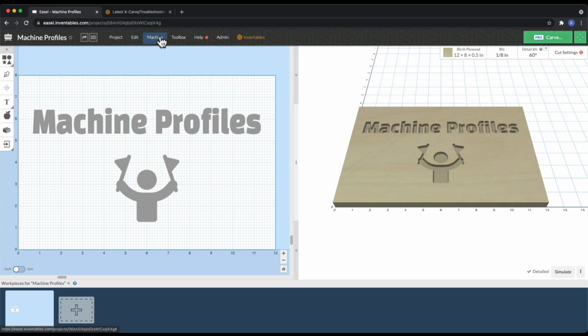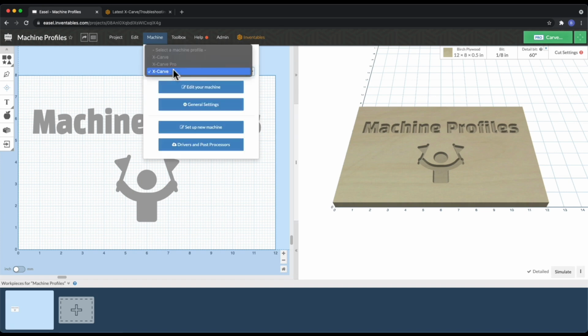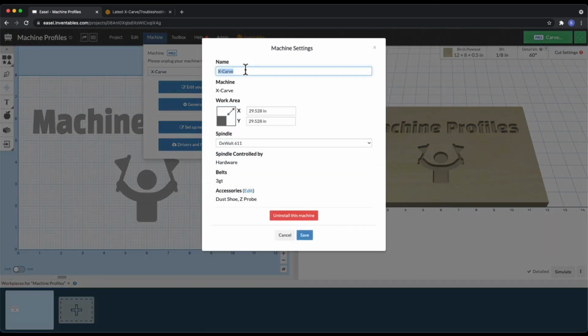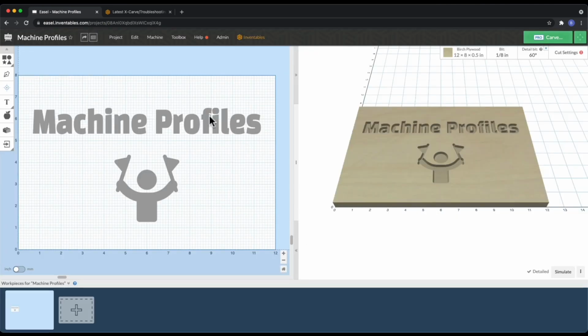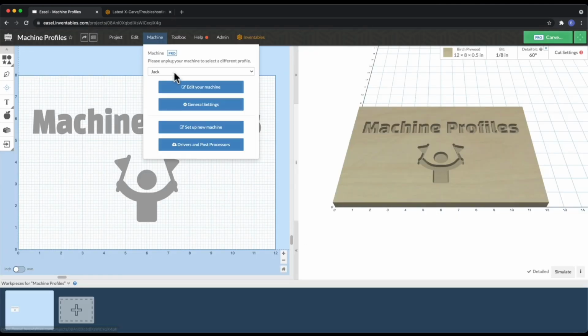So then once you've got your machine set up, you can access this back through that machine menu. You can see we've got another Xcarve, but now we have two different Xcarves, so you can actually edit your machine properties by going to Edit Machine. So not only can you edit the work area, but you can also edit the name. I'm just gonna put Jack just because why not? And we're gonna hit Save. So now when you go in here, you can see that we have our Xcarve Pro, and Jack.